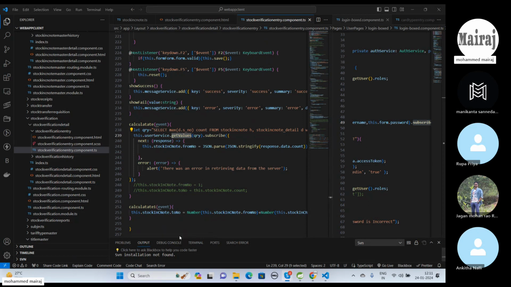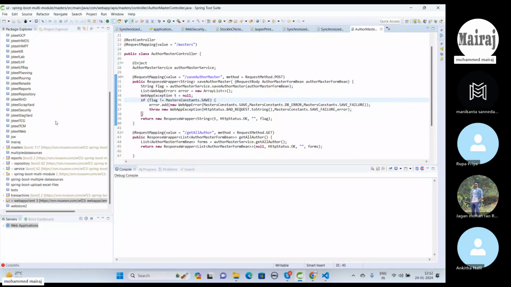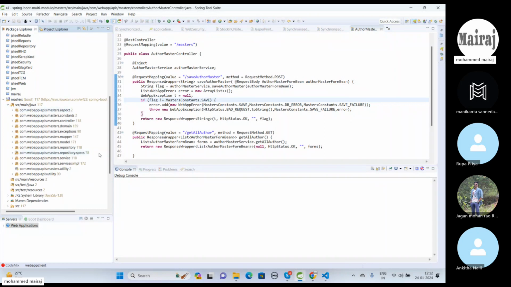Now what we'll look at is how to consume a REST web service at the Angular site. For that, first of all, we have to know the service name, so from where we are going to get that service. In our application at the Java site, in masters, I have already written one service.